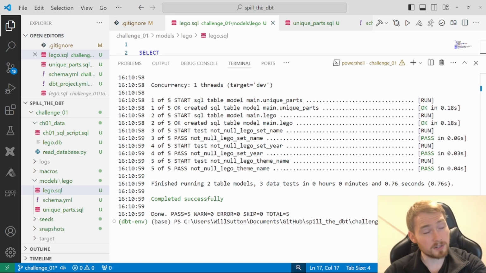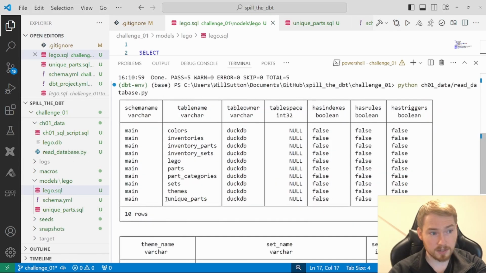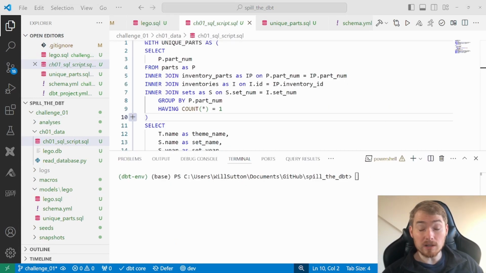And lastly, I can actually go and check back on my database to see that that table has been created. For this, I can use the read database query we had before. And yes, I can see, hey, I've now got a table called unique parts come up. I've also got a table called Lego come up. So those have been written to my database. Okay, so we're in a good place. We've basically completed the challenge.